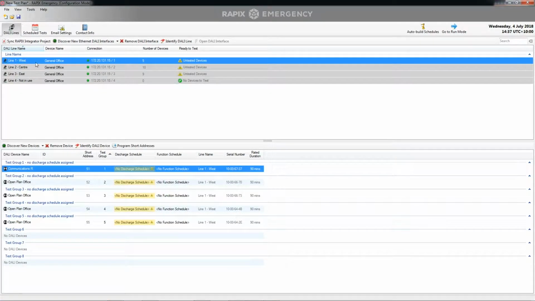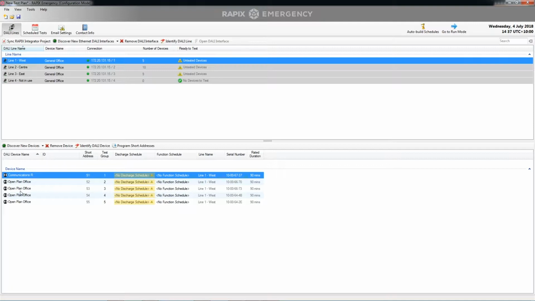It will import all the relevant information about the zone controller, including the labeling and the IP addresses. It will also import all the information about each DALI emergency device from all of the connected lines. You can see here the labeling from the integrator project has come across. There is also an additional field here that if you want to add any other information like fitting details or extra location information, it can be added in here by hand.